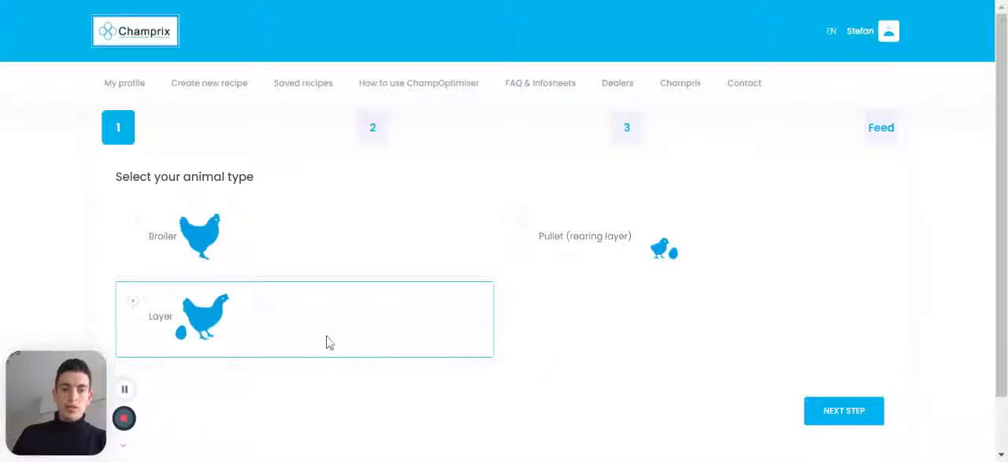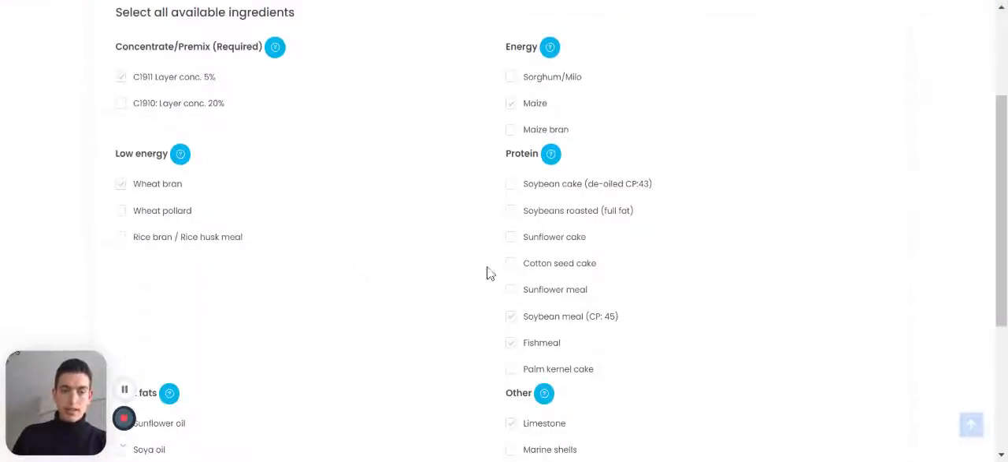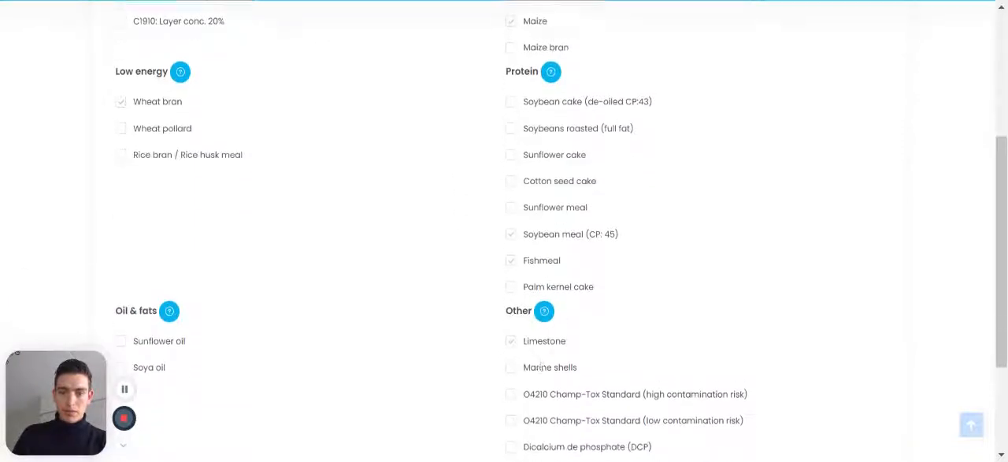First of all, you select your animal type. In this example we're gonna select layer. Then we're gonna select the available ingredients. You could select any ingredient you want. For this example we'll pick the concentrate, maize, wheat bran, soybean meal, fish meal and limestone.